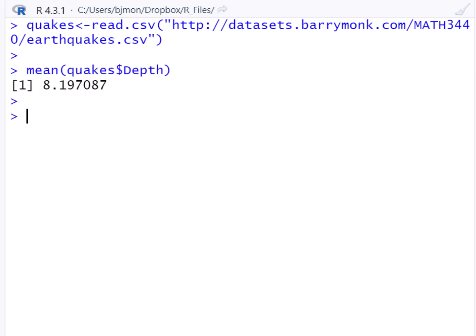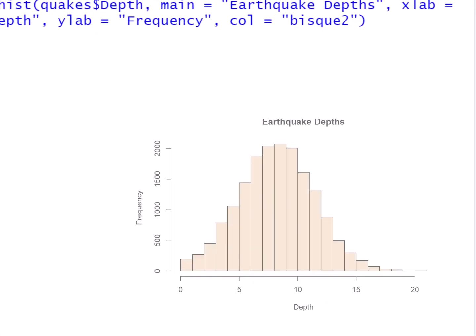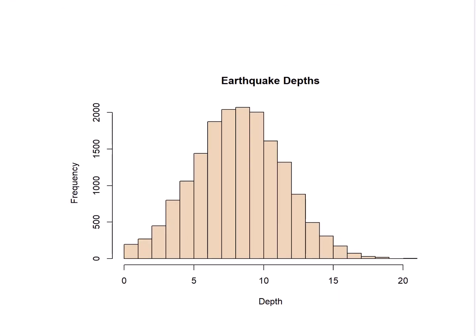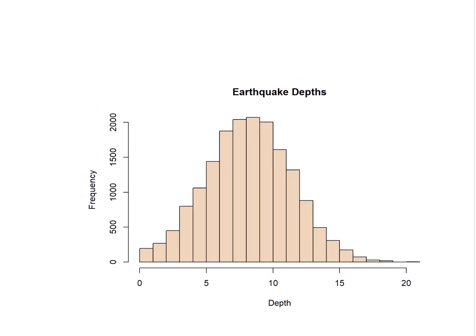The mean is 8.197087, and the median is 8.211. Because these quantities are pretty close, we expect the distribution of depths to be symmetric. Let's take a look at the histogram. From the histogram, it appears that the distribution is symmetric. It also appears to be approximately normal.